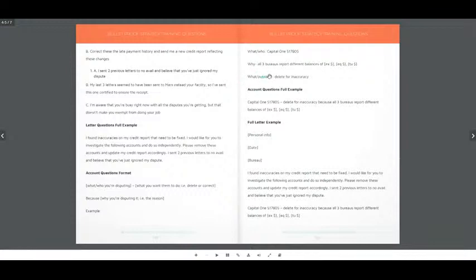Why? All three bureaus report different balances of X, X, and X. And what or outcome is delete for inaccuracy. So your account questions full example is going to be Capital 1, 517805, delete for inaccuracy because all three bureaus report different balances of X, X, and X. So when you put this all together, now it's finally going to make sense of how this works and how you're going to use it on your own dispute letters or for your clients.